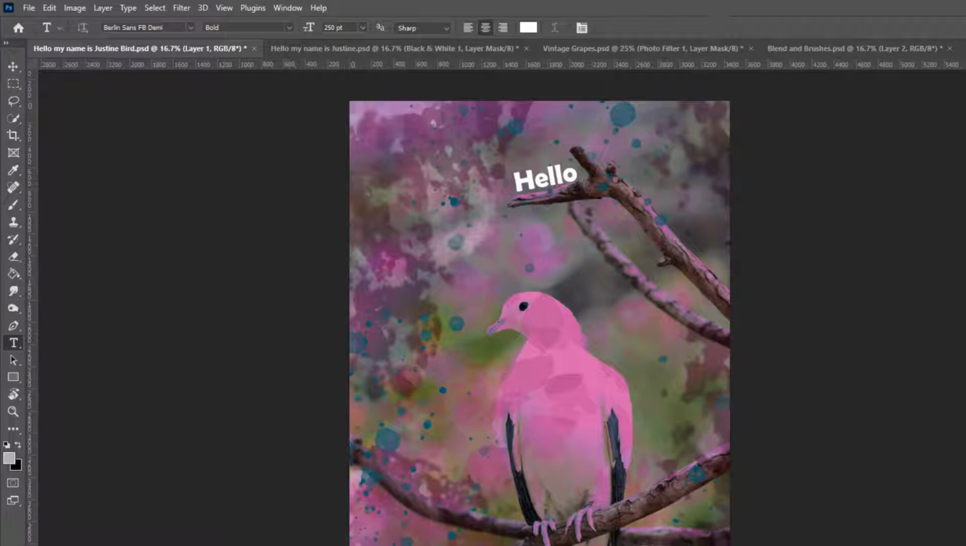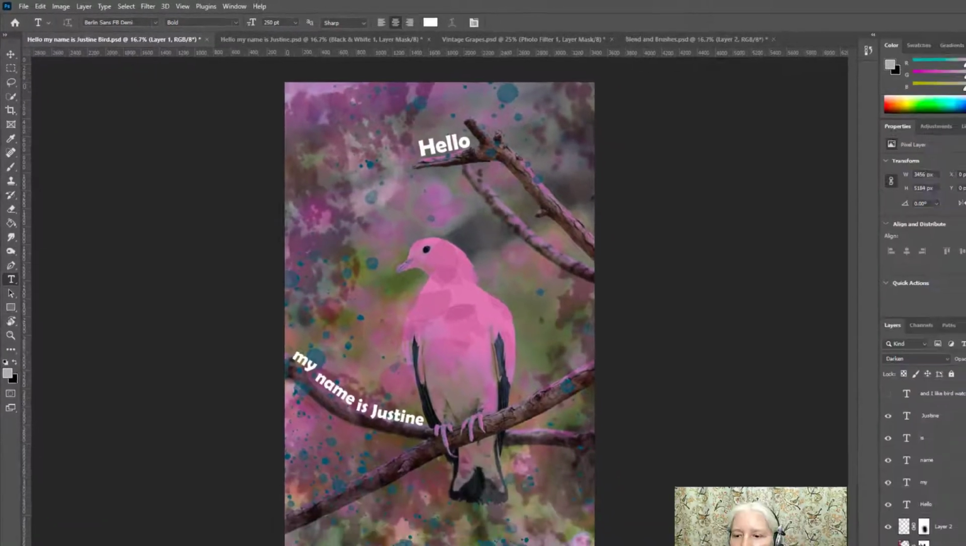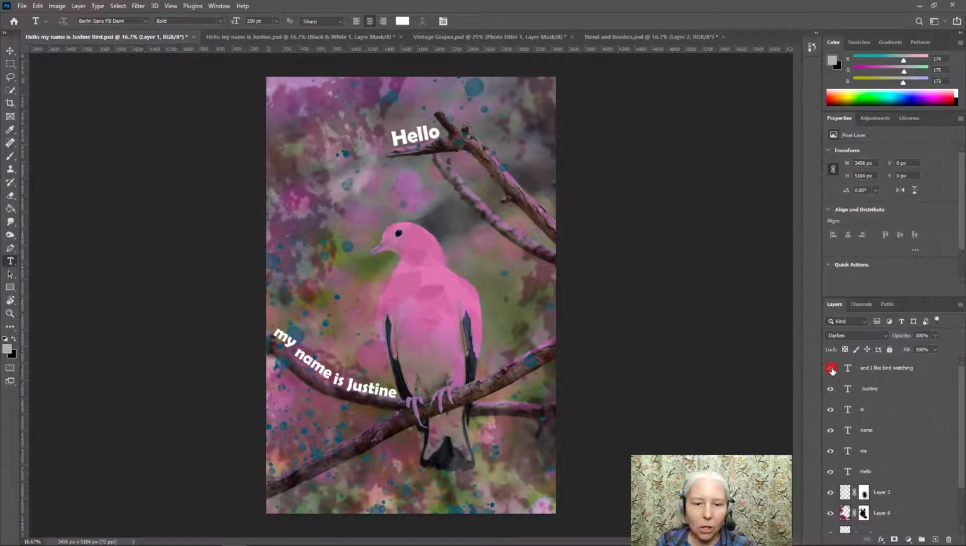And then I added, on a separate text layer, "name is," and my name, Justine, following the curve of the branch. I had to make each of those separately and tilt them so that they would fit the curve of the branch. And then on the other branch, I said, "and I like bird watching." And that is why I chose this photo to represent me.